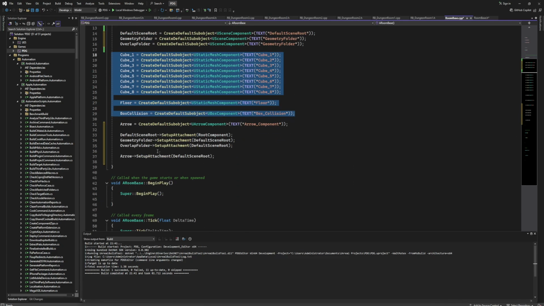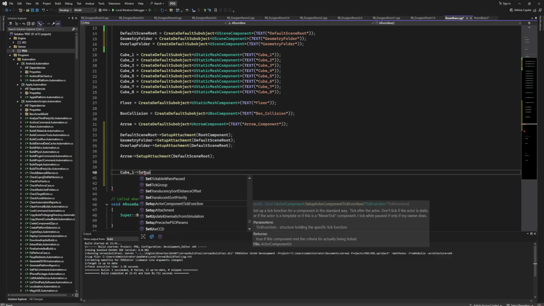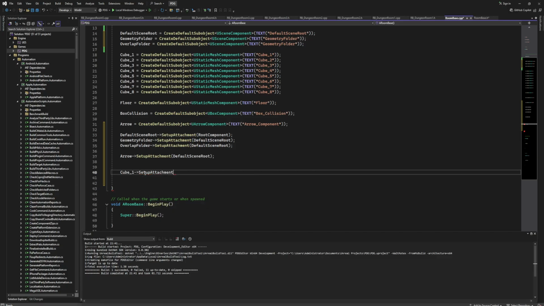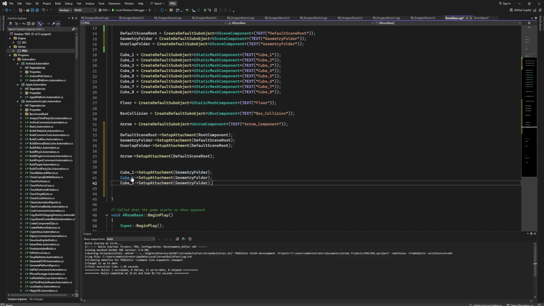So these components right here. First, we need to attach those cube components. So here one, set up attachment. Okay, so just like that. We are going to attach it to our geometry folder, and we need to copy and paste it 8 times along with this line of code right here. We are going to get 8 cubes and 1 floor. So just copy and paste it.